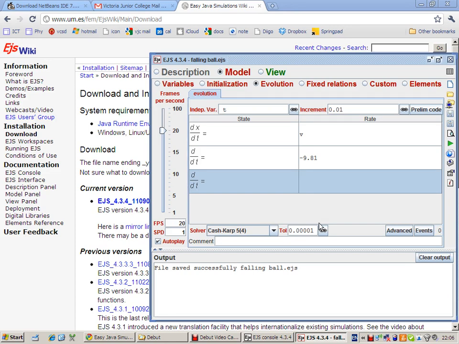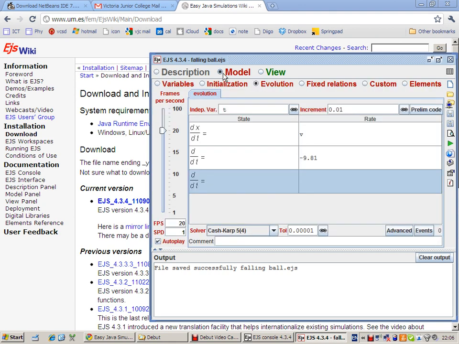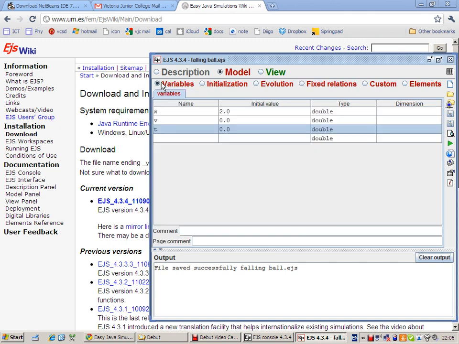Right, now that we have created both the description of the Java applet and the modeling of the physics, now we will go on to the view, which describes how the Java applet will look. Okay, so at this point we have variables x for position, v for velocity, and t for time. So how are we going to represent this graphically?